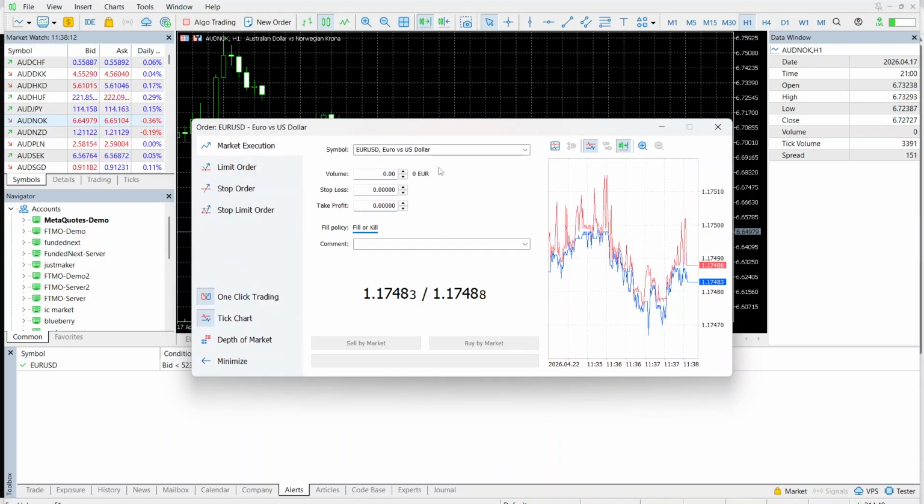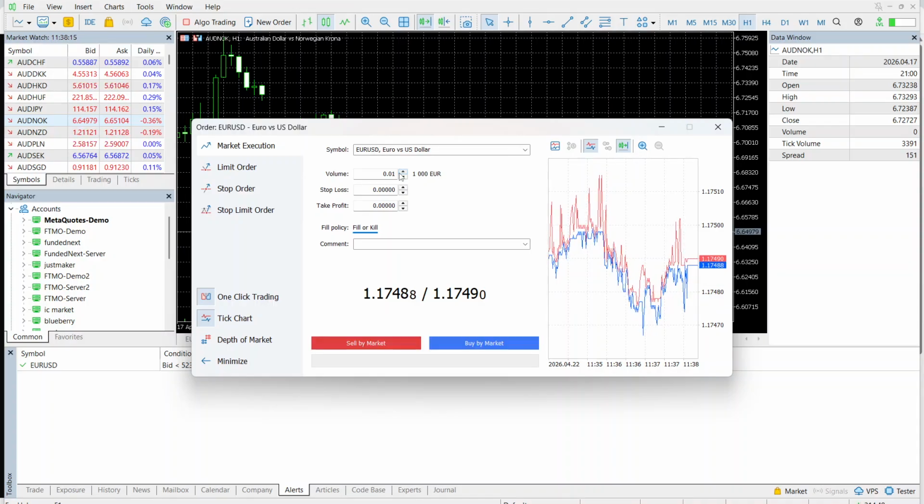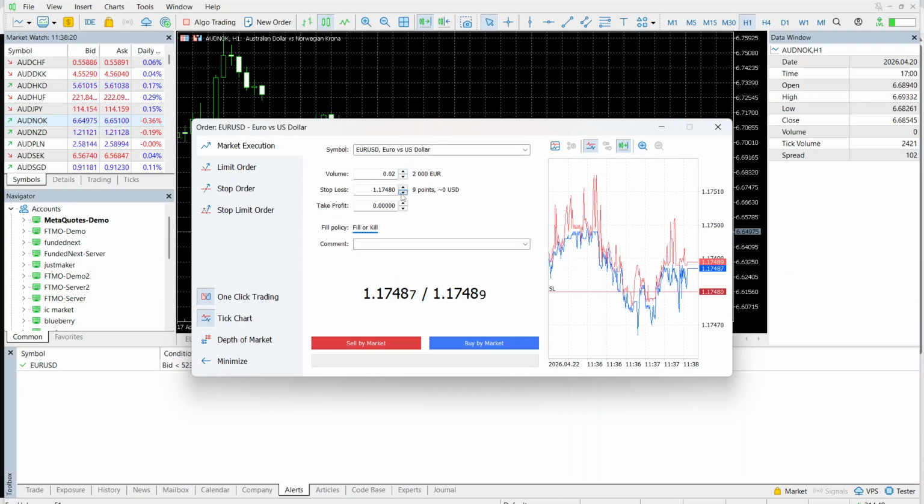First, select the symbol you wish to trade. Following that, set the volume of your trade. This could be 0.01 or any other volume you are comfortable with. Don't forget to set your stop loss, or SL, which is important for managing risk, and your take profit, or TP, which helps to automate closing the trade when a favorable price is reached.